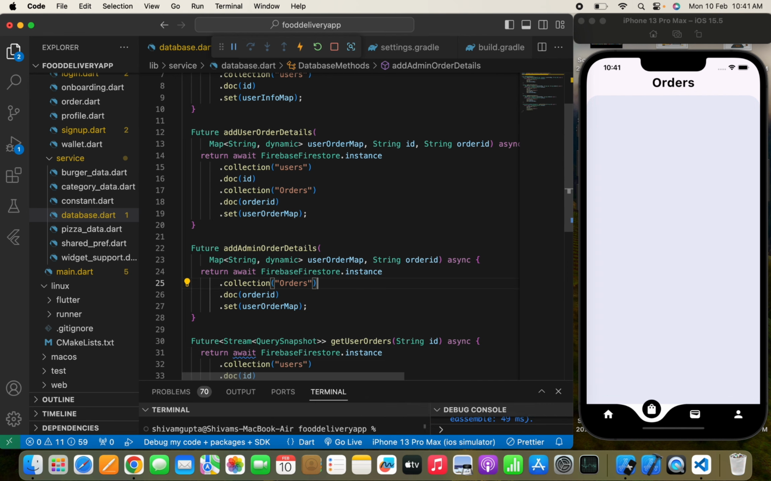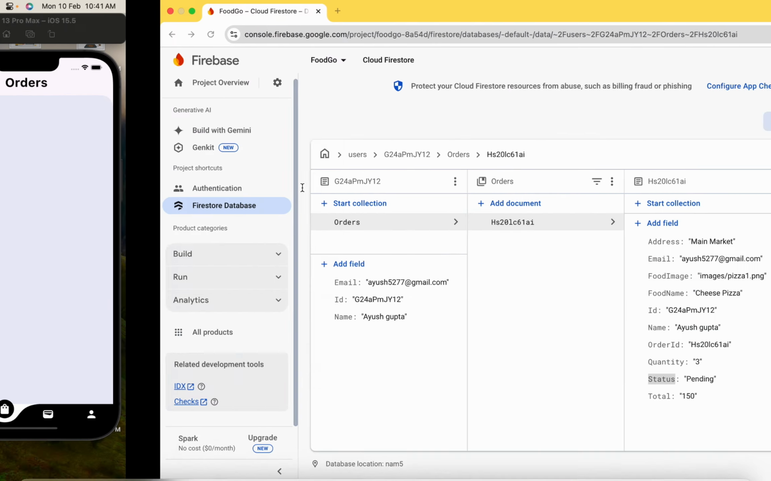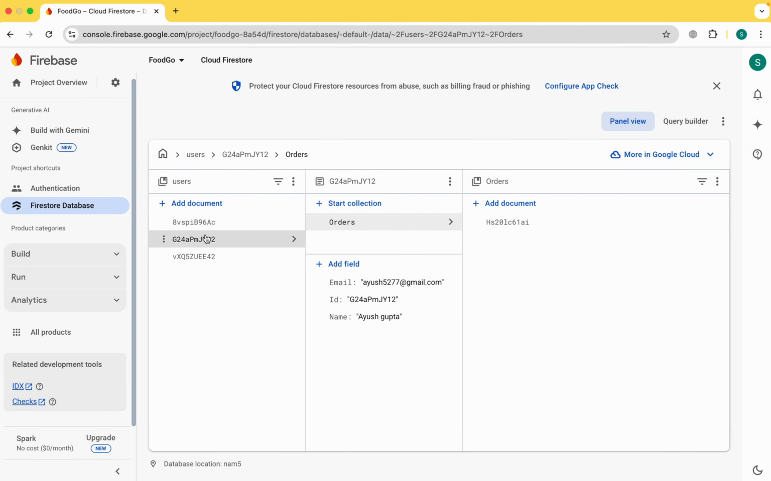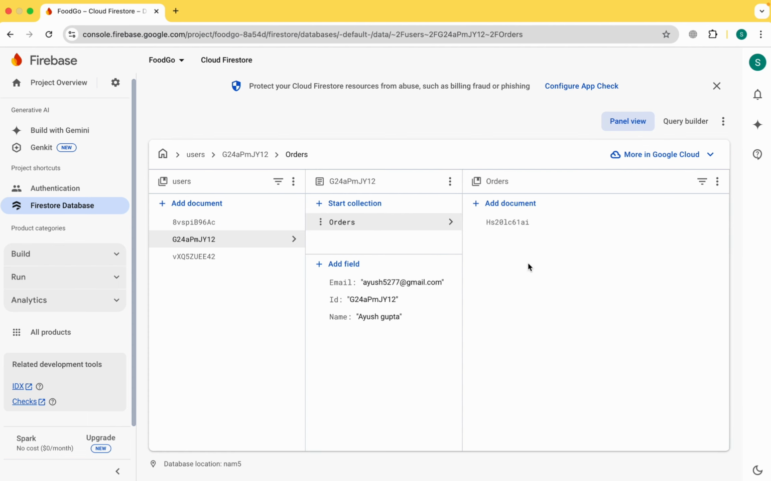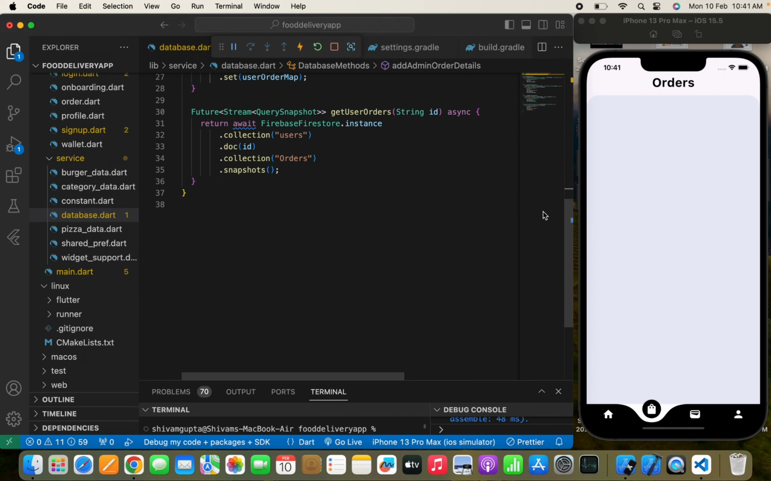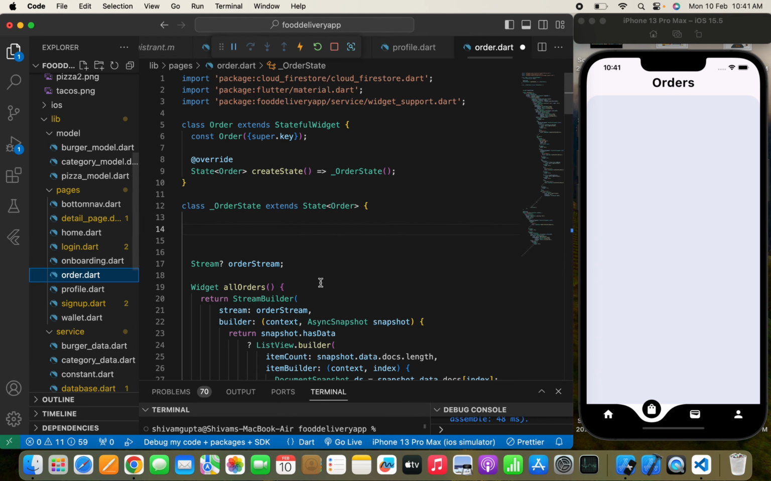If not, let me explain you. So we are going to move to the users collection. So users collection, a specific doc id, orders collection, and then we are going to get all the data over here. Yeah, so let me call this function over here where in the order page.